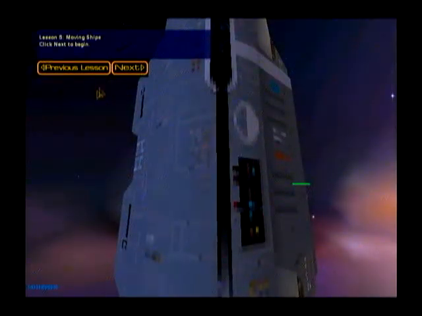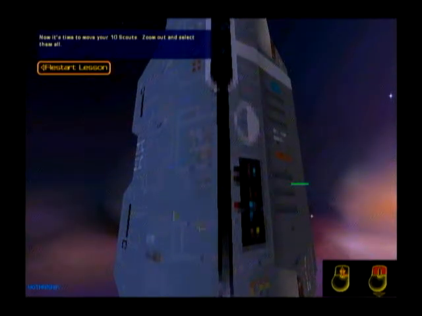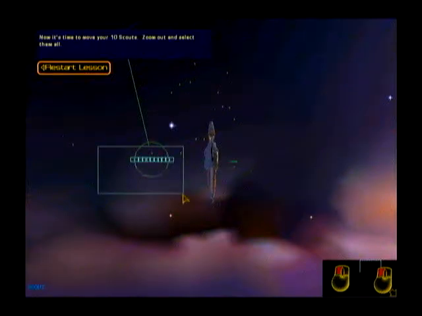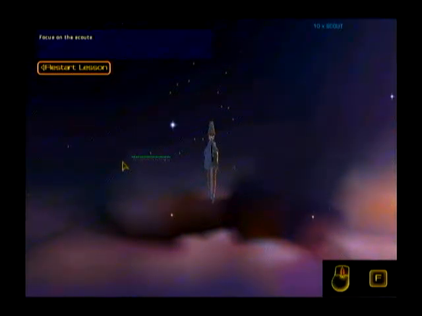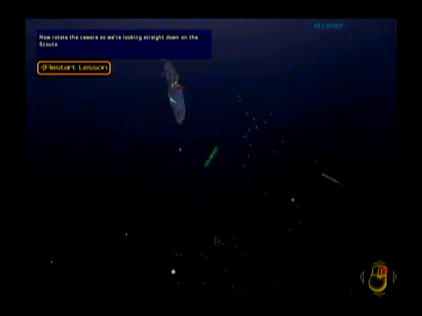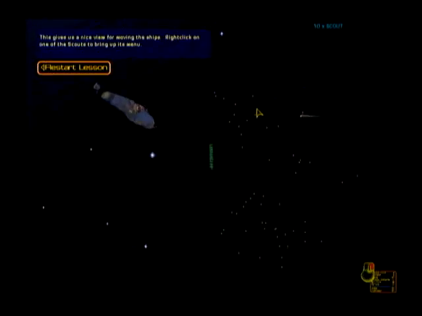Lesson 5, Moving Ships. Click Next. Now it's time to move your 10 scouts. Zoom out and select them all. Focus on the scouts. Now rotate the camera so we're looking straight down on the scouts. This gives us a nice view for moving the ships.